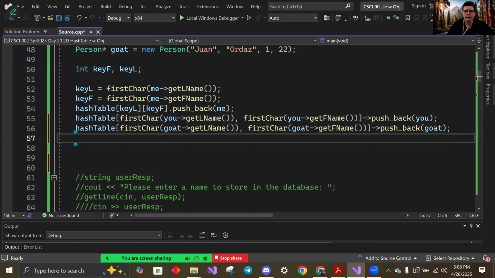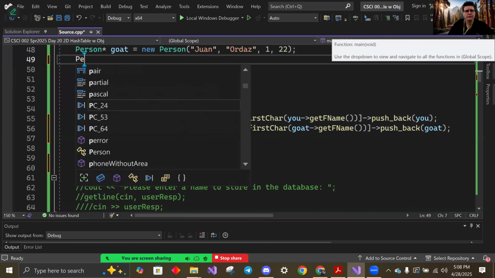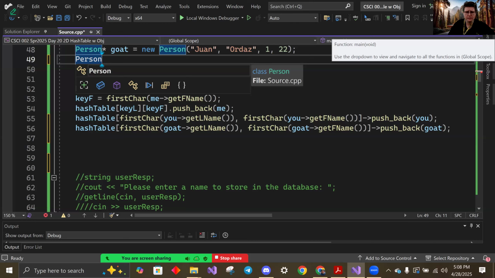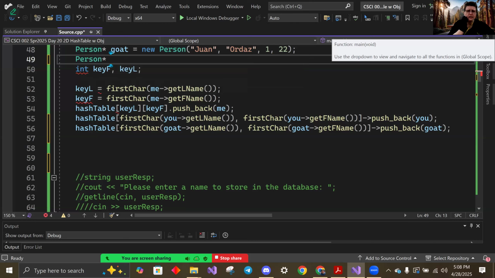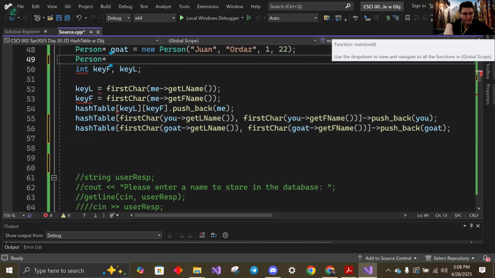Okay. Let's do another person. Who else do we want to have? Let's see, we got a JO, we got a JA, we got a DJ. I want another one with the same name. That way we can make sure it's going to the right list. Donald Johnson. All right, let's do it.